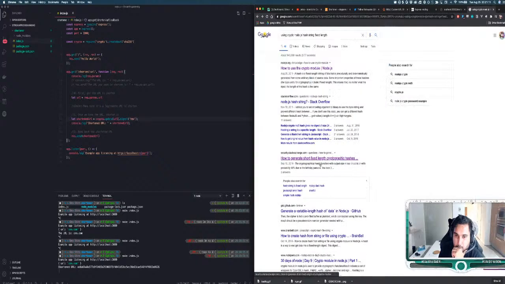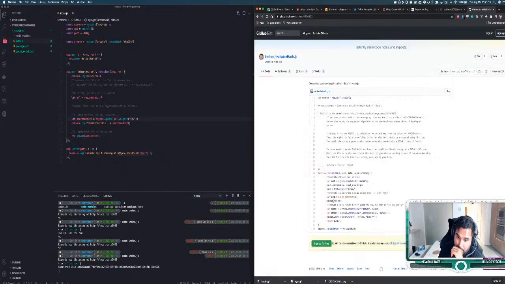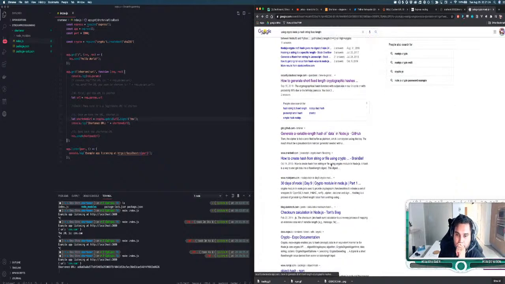Perhaps I should have done more research into hashing. Uh-oh. Welcome to most of programming, which is just reading stuff.